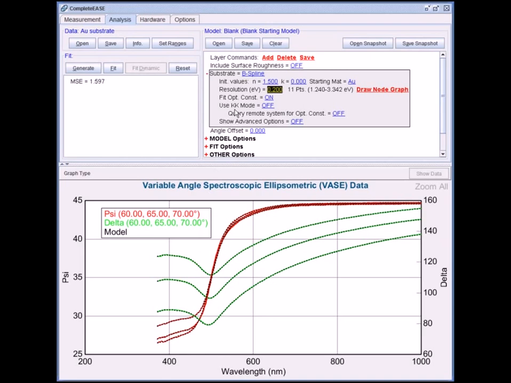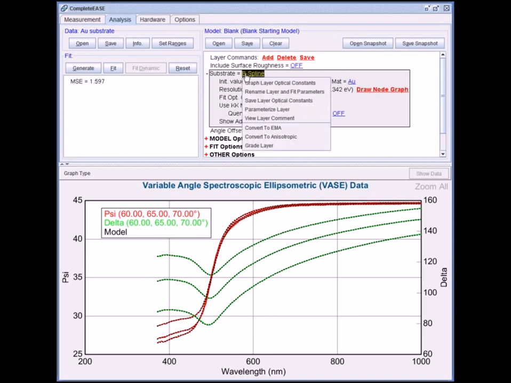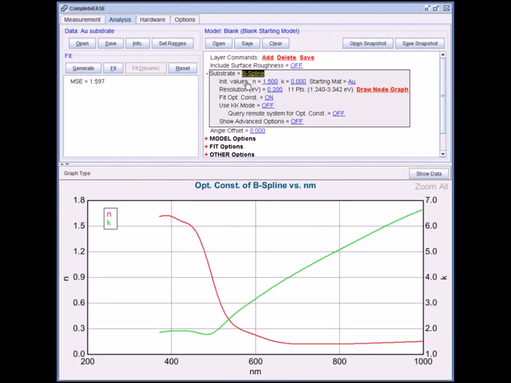I'm going to check the optical constants of the B-spline layer by right-clicking the word B-spline and select Graph Layer Optical Constants. This looks very typical for gold. I don't see any anomalies or any other issues with these results.